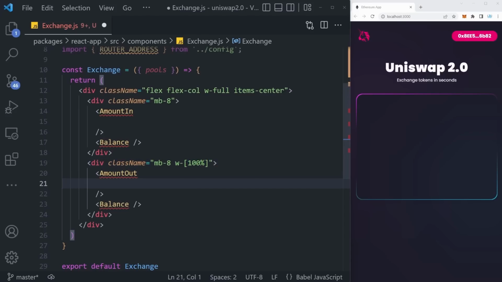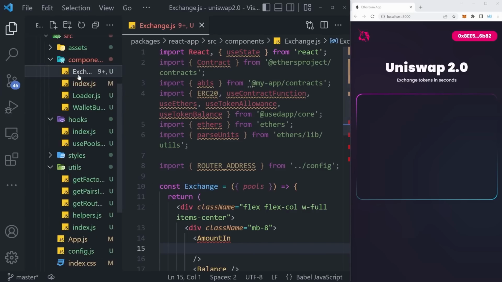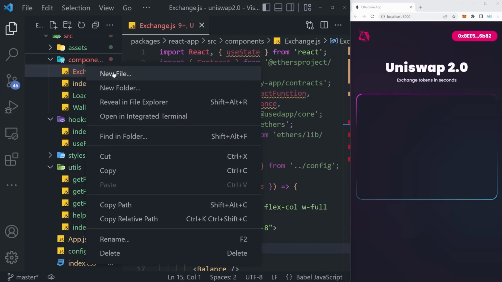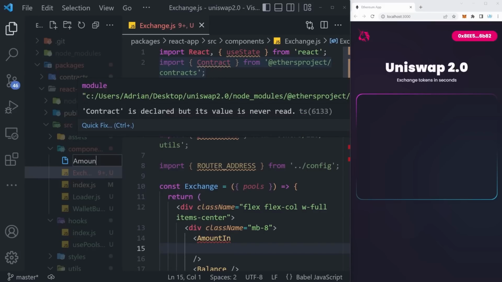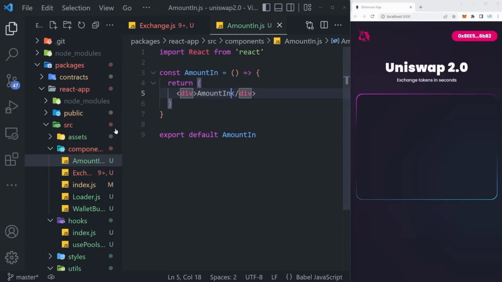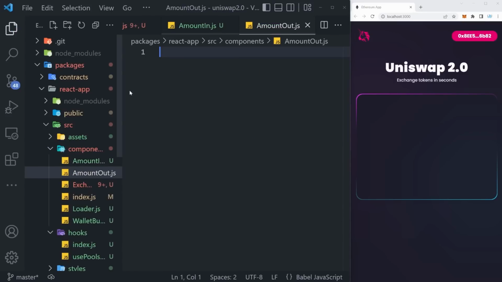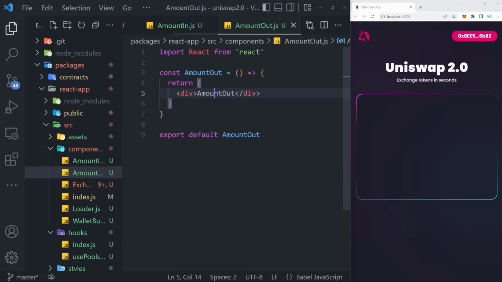So now you can see that we already need to create three different components: the AmountIn, the Balance, and the AmountOut. And then later on, we're going to pass all the props to them. So let's go ahead and do that immediately. We can go to our components and create three new components. AmountIn.js. We can run RAFCE in there. Let's create the AmountOut.js and again run RAFCE in there.